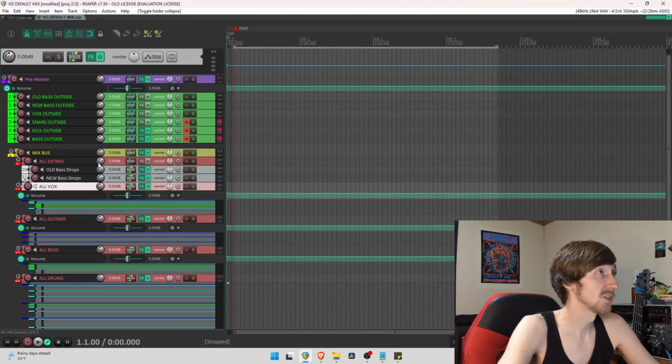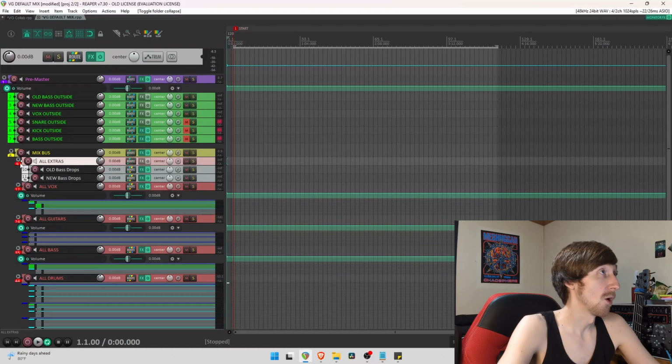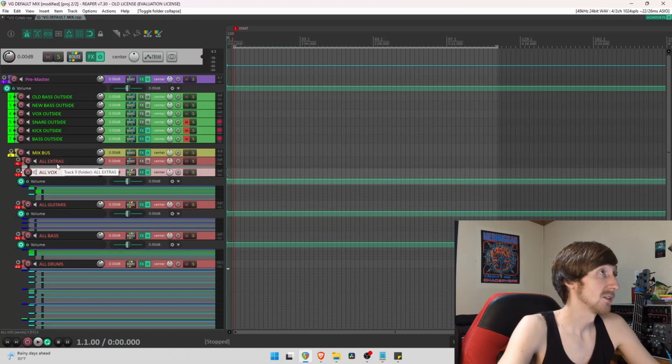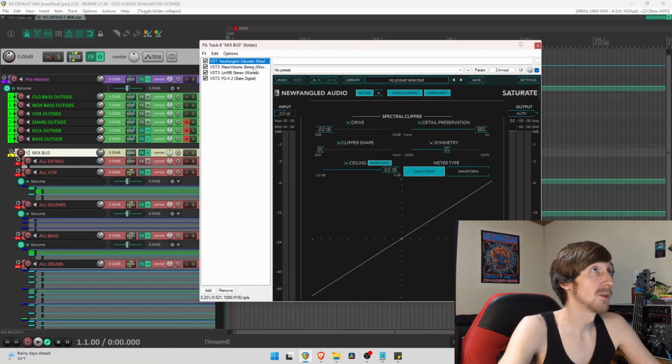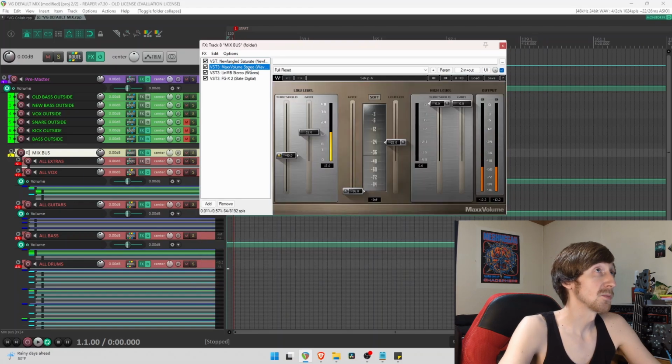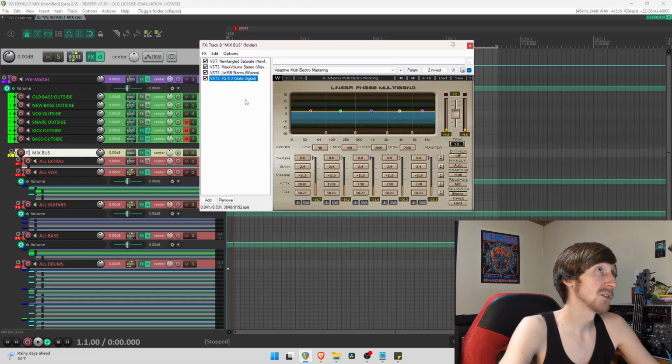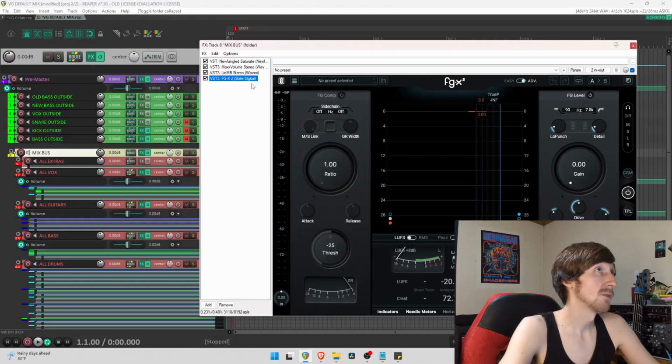Then we have all of the extras, pretty straightforward. And then all of these top tracks, the all extras, all vocals, all everything is going into the mix bus. And the mix bus has got your typical stuff on it, right? We've got a clipper, we've got something bringing up the quiet information in the mix, we've got a multi-band compressor, and then we have this limiter.